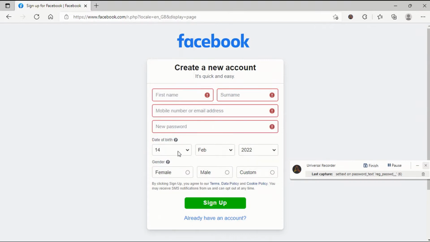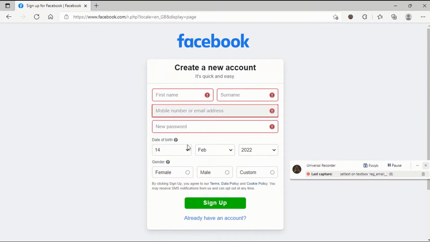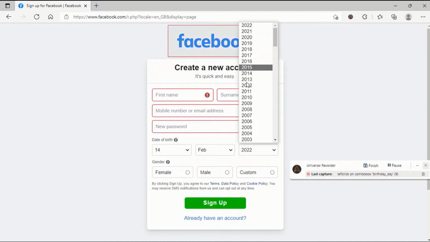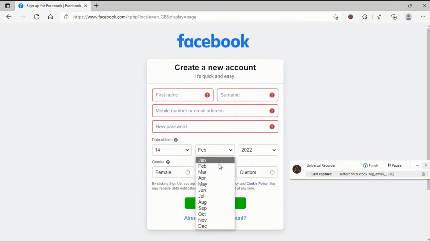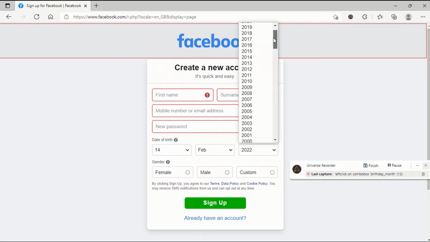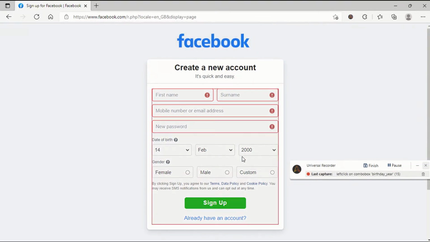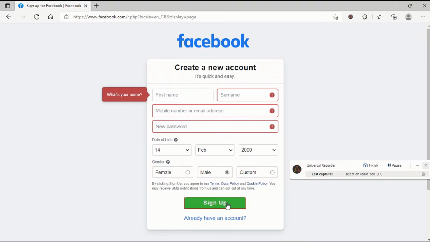Let me select this, and I'll show you the Capture action as well within this example. Let's set this to Feb, and then the year, let's see, let's set it to 2000, and then gender male, and click on the sign up button.